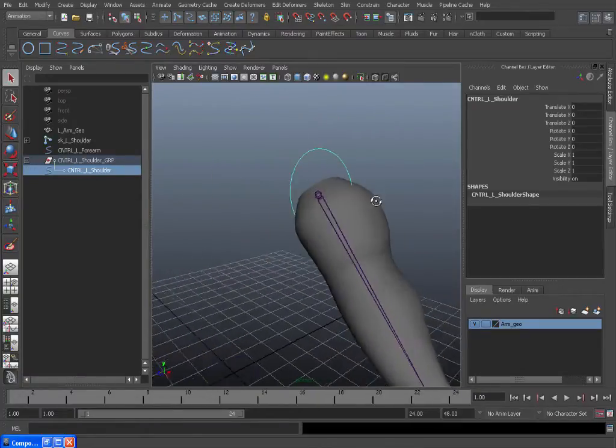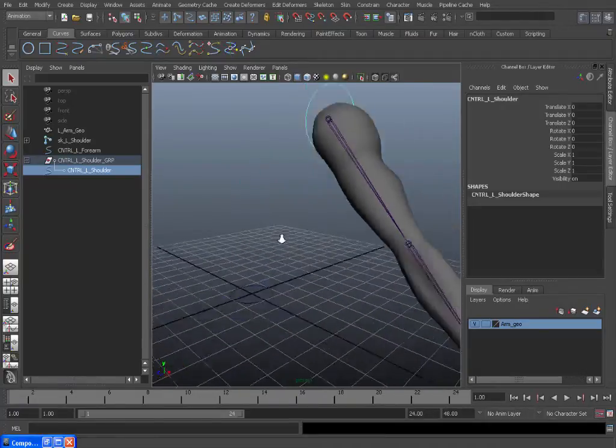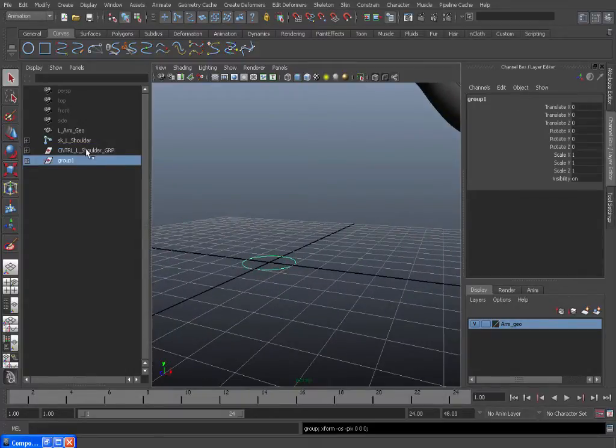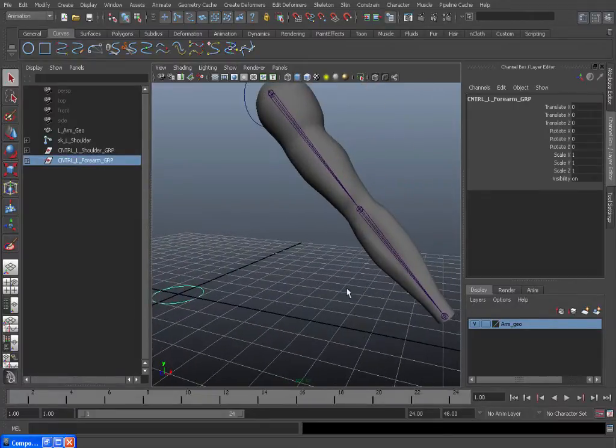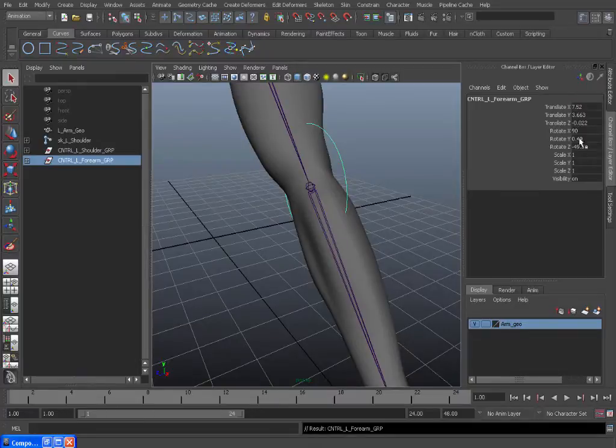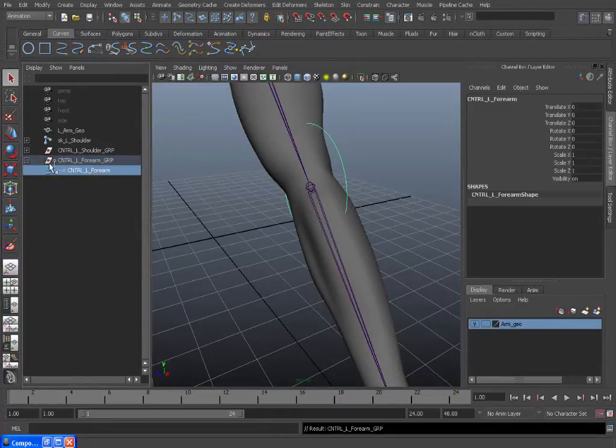Now we'll do this for the forearm as well. So select the forearm, Control G to create a group. We'll call this L_forearm_group. Okay, and then we'll snap this using the parenting technique. So shift select the joint, hit P, zero out the translate and rotate values, then Shift P, and this has all of the orientation of the joint.